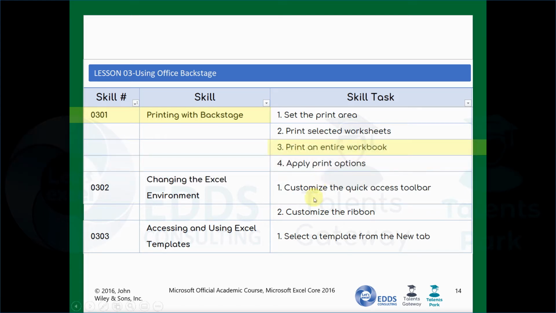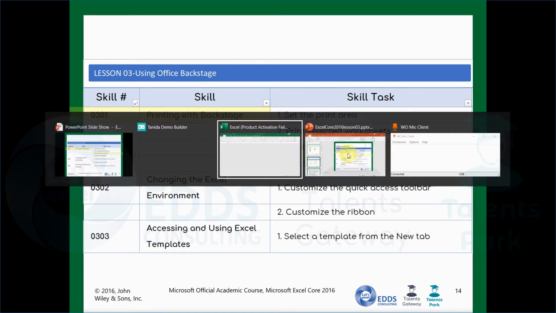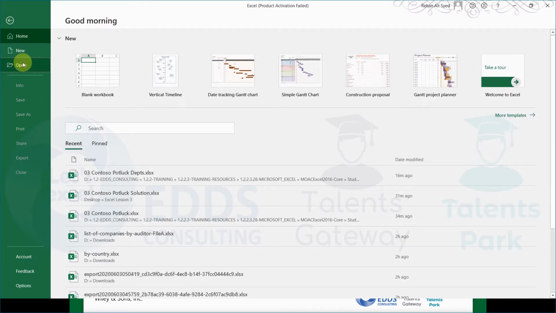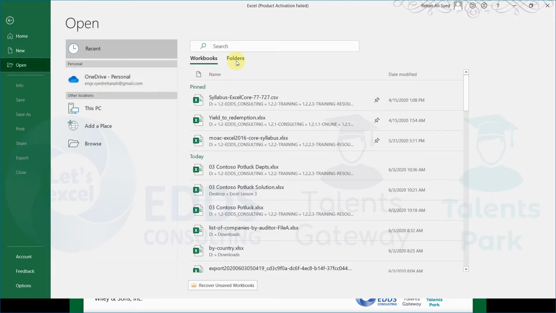We are in lesson 3, working on our first skill, printing with Backstage. And now we will look into the third skill task, which is print an entire workbook. Let's go to Excel and we will open a workbook from the student data folder.